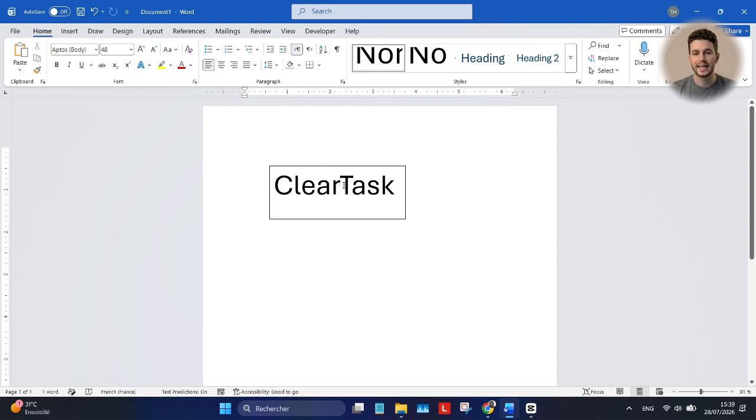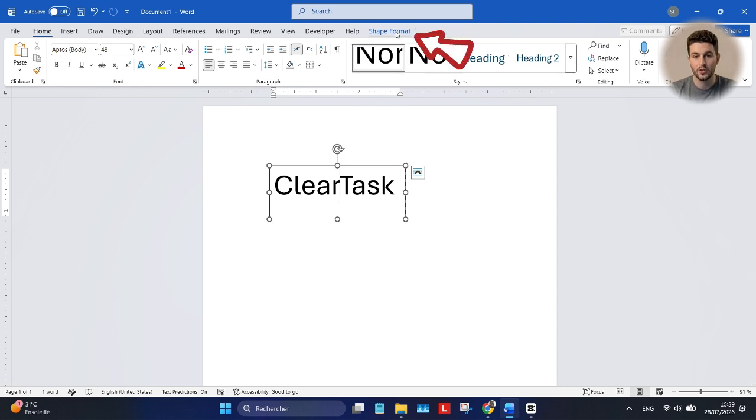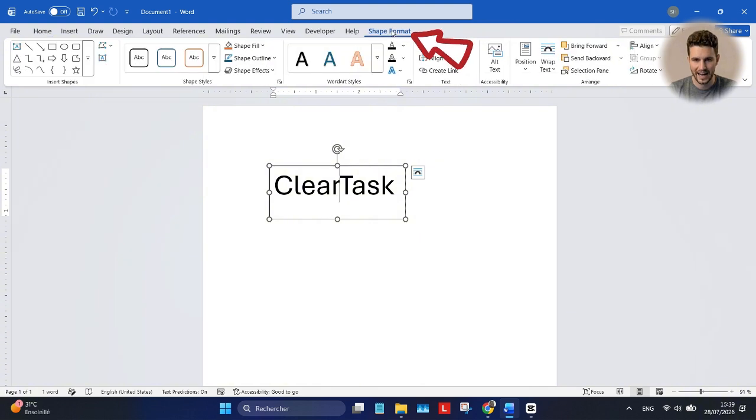Click anywhere on the edge of the text box to select it. You will know it is selected when you see the sizing dots appear around the border. Once your text box is selected, look up at the top ribbon. A new tab called Shape Format will appear. Go ahead and click on that.